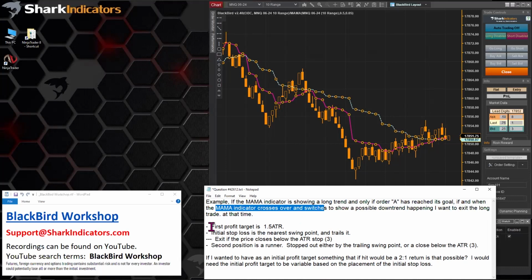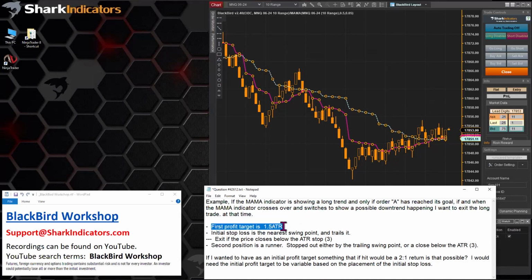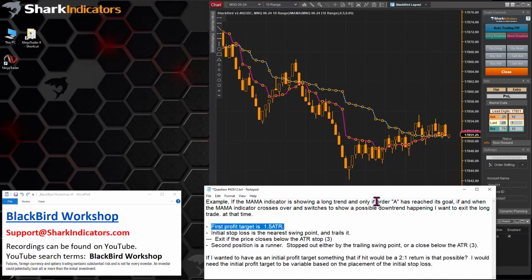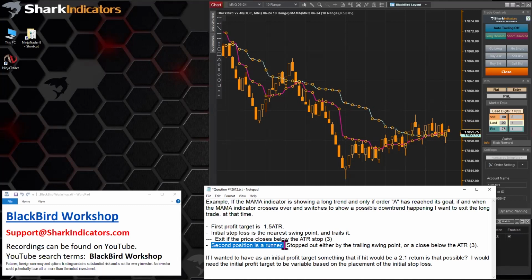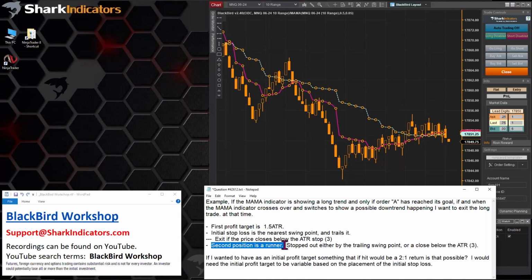So we have a little bit of a setup here, some information on how to set these two order sets up. Obviously, if we're waiting for the first order set to be hit, then the only thing that can be closed is if we have a second position. The second position will just be a runner.